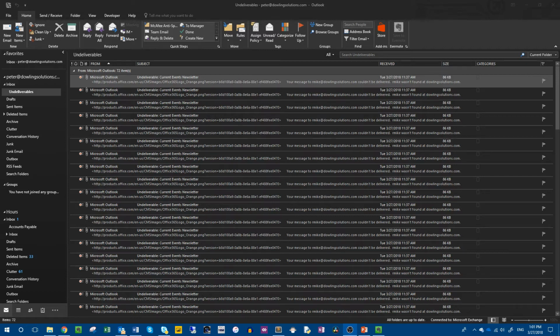So what you're looking at right now is Outlook. The first step to getting this done would obviously be to select all your undeliverable emails and just move those over into a new folder. What I did here is I created a folder under my inbox just called undeliverable, and I moved a bunch of undeliverable messages into that folder.